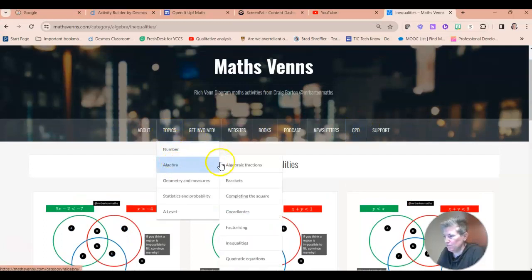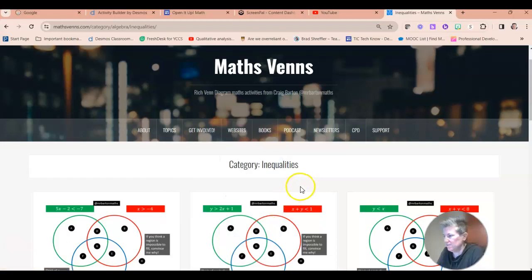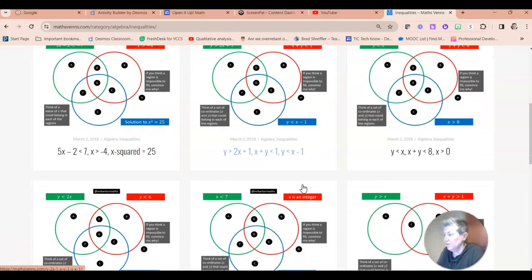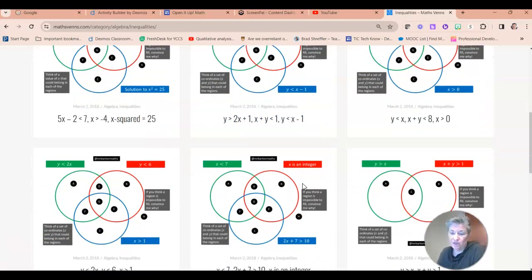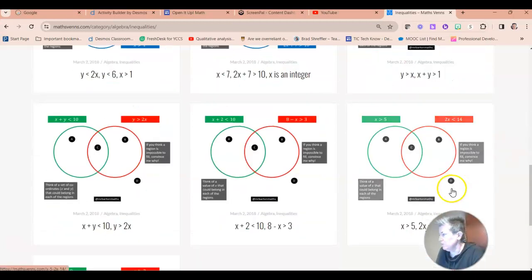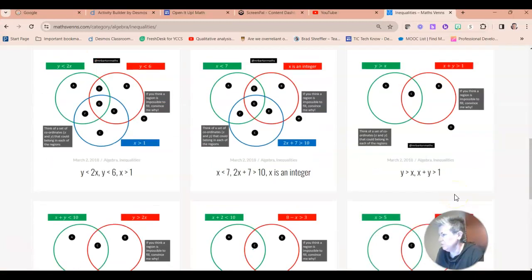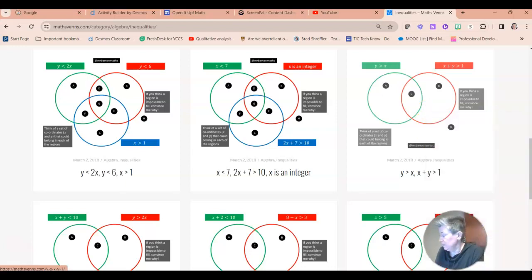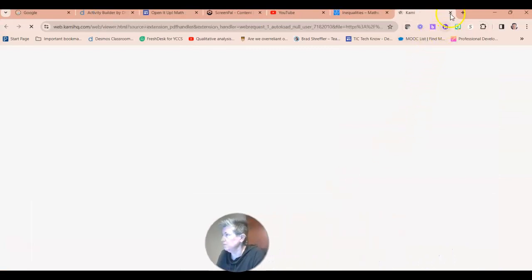So I'm looking at under topics. You can go to algebra. I went to algebra and inequalities. Here are the inequality math vens that are available. You can always make your own as well, but here's what's available. So I'm going to use, it doesn't matter which one you use, but if you're doing inequalities, you want to use graphs that are similar to what you're doing in class. So I'm going to pick this one. I'm going to right click and say, I'm going to move my head out of the way because it's in the way.